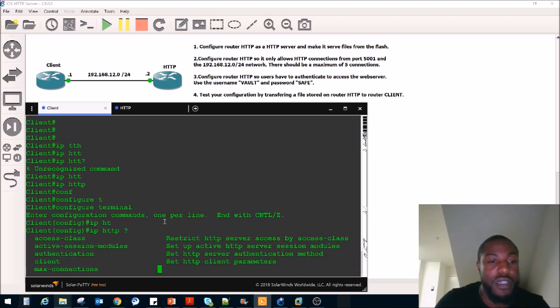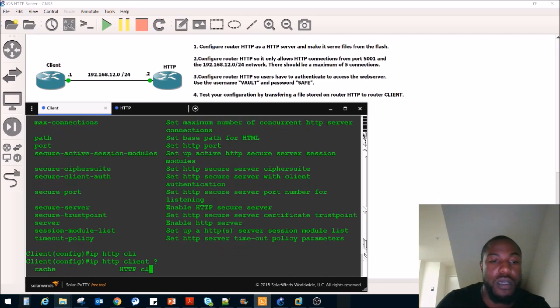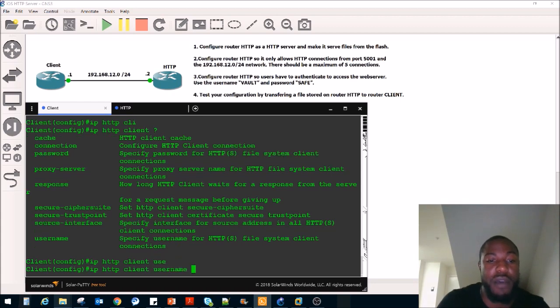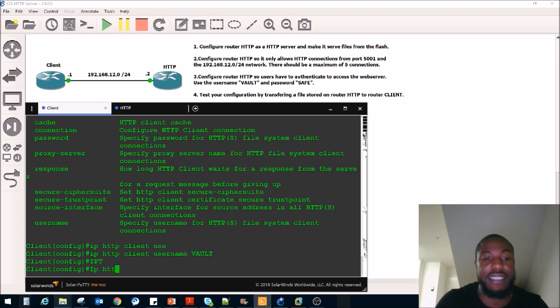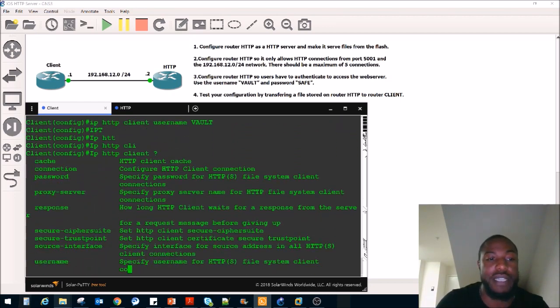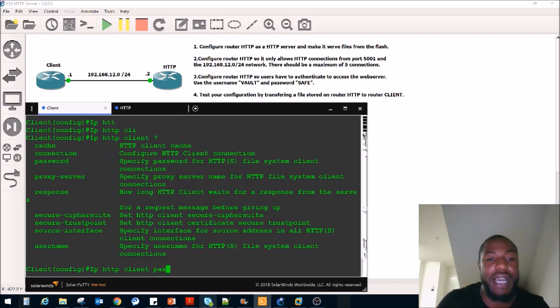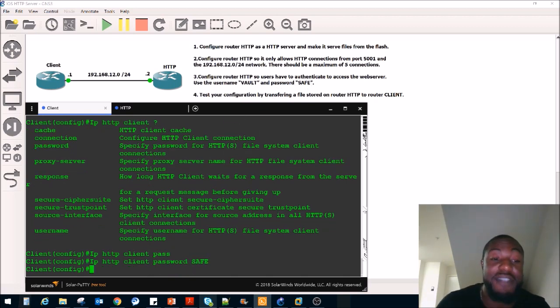So when we're on a client, let's try to get the file using the username and password. IP HTTP, what options do we have here? We need to set our client parameters right here. So client, what does he want us to do? Let's set the username. What did we say the username was? Vault. So IP HTTP client username vault. Now we need to do IP HTTP client password. What do we say the password was? Safe. So now we set the username as vault, the password as safe.